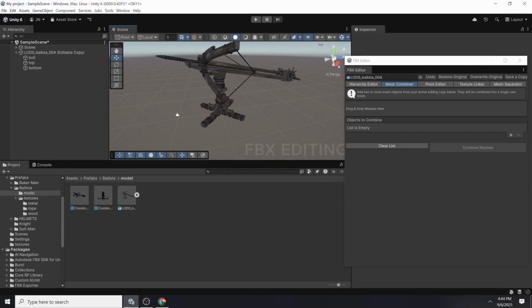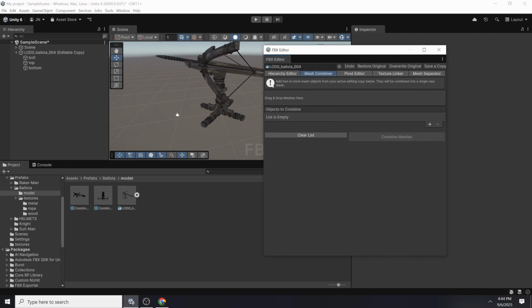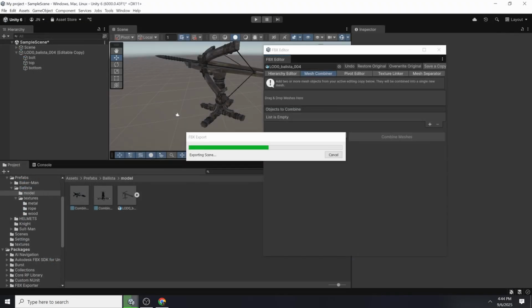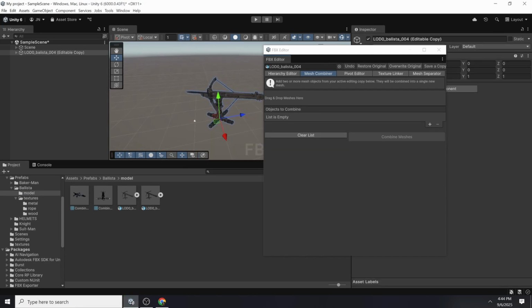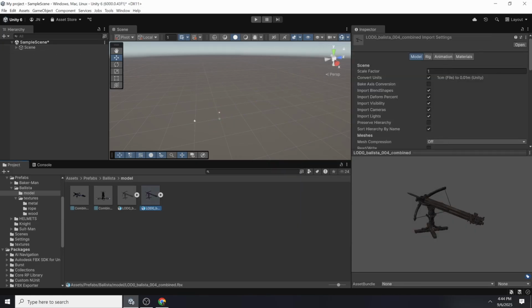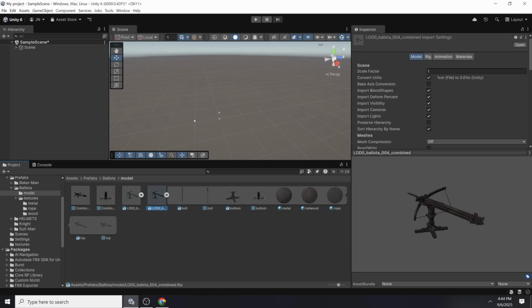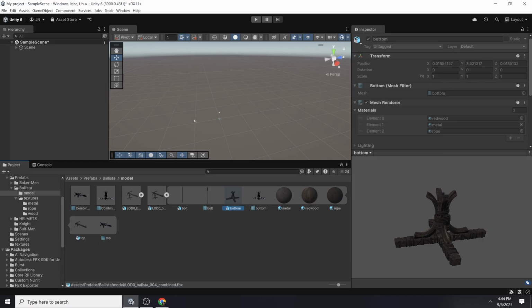To combine the old FBX, what I'm going to do is save a copy. I'll just call it combined. And then I'm going to exit this out. So this is the old version. You see maybe like a dozen pieces. And this is the new version. Just 3 pieces. 1, 2, 3.